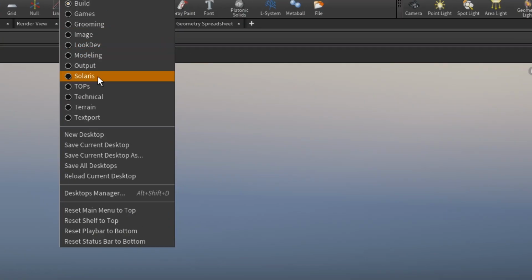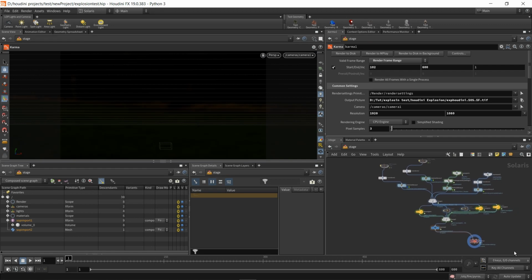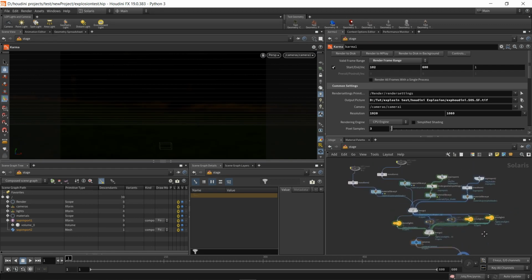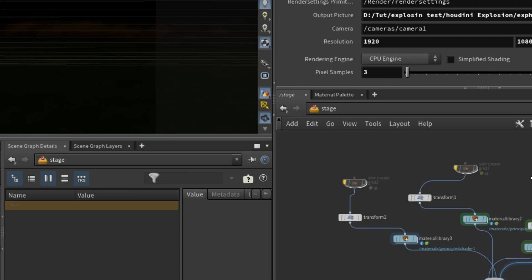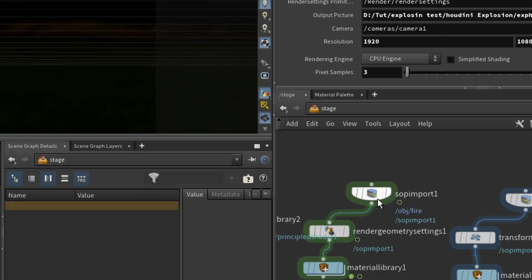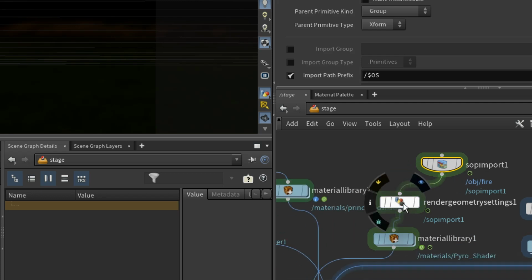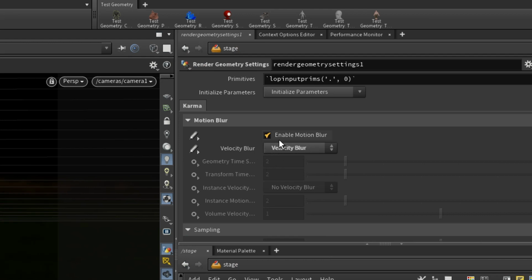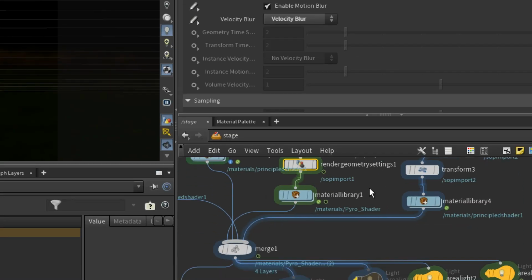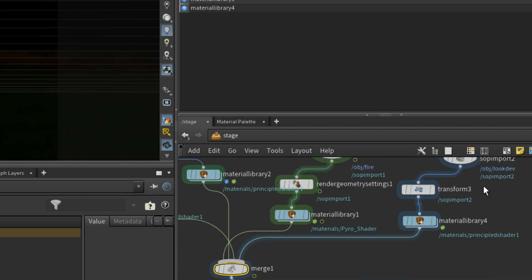I took everything into Solaris, and I did the render with camera. Okay, so should I go over this one? Okay, these are disabled. This one is actually the explosion, and I dropped a render geometry setting for velocity blur and motion blur. And this is the material, merge node, and everything.